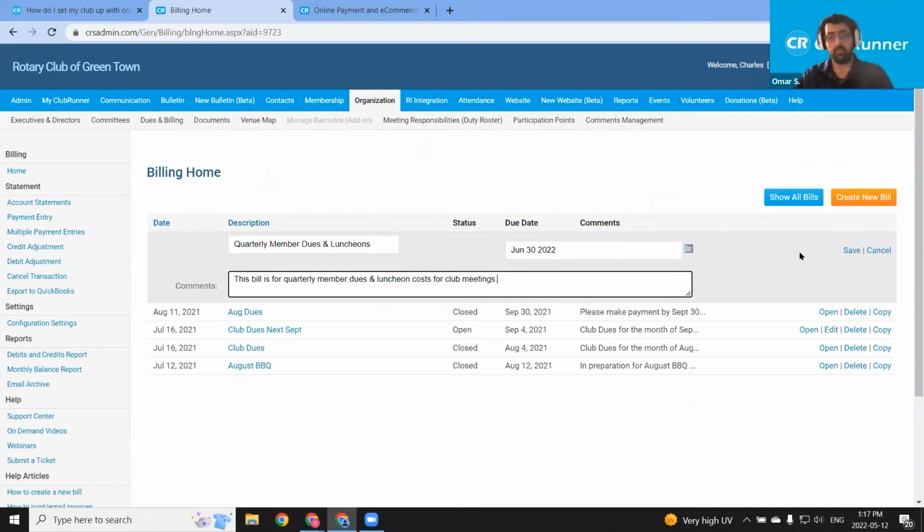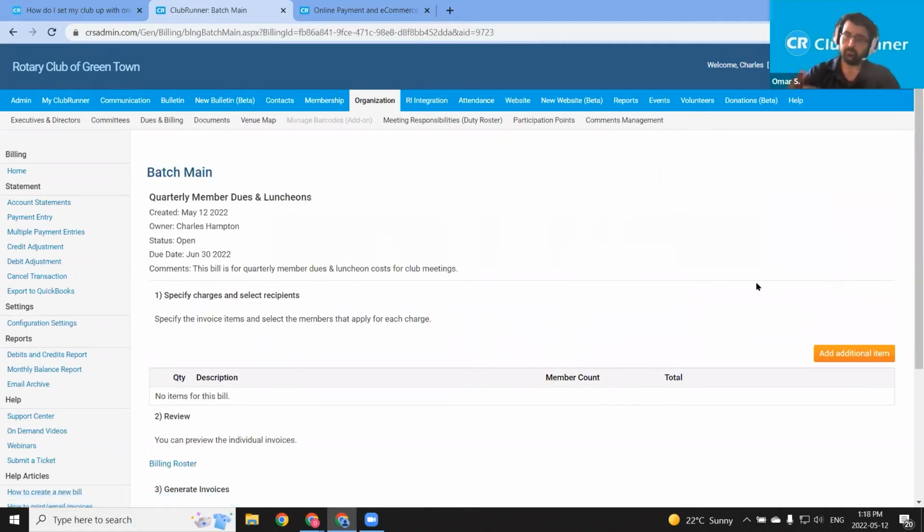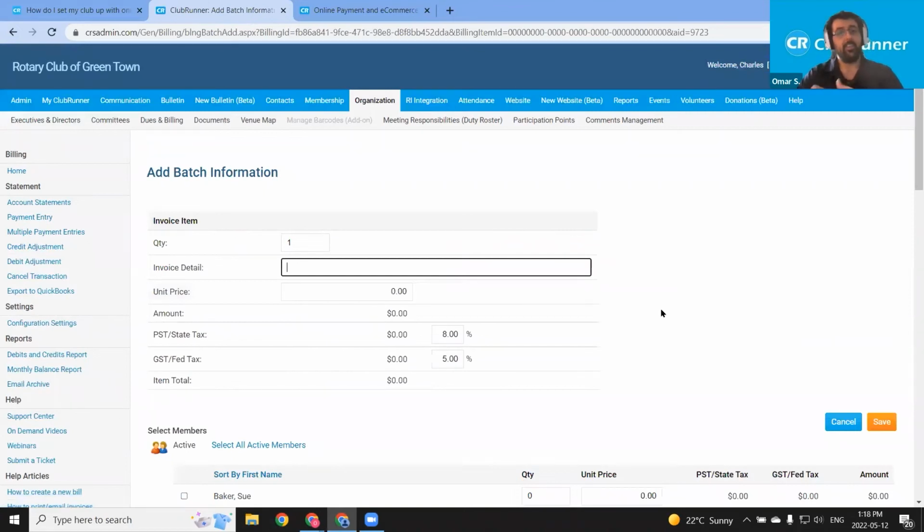To save our bill initially here, I'm going to click this blue save link on the right side of the page. There we are. As soon as I click save, we're brought into the bill. As we're looking at it right now, there are no items for the bill, and we'll get started on that. So let's go ahead and click this orange add additional item button in the top right of the billing item list here. So I'm going to click that button. There we are. And then on the following page, we can create one billing item.